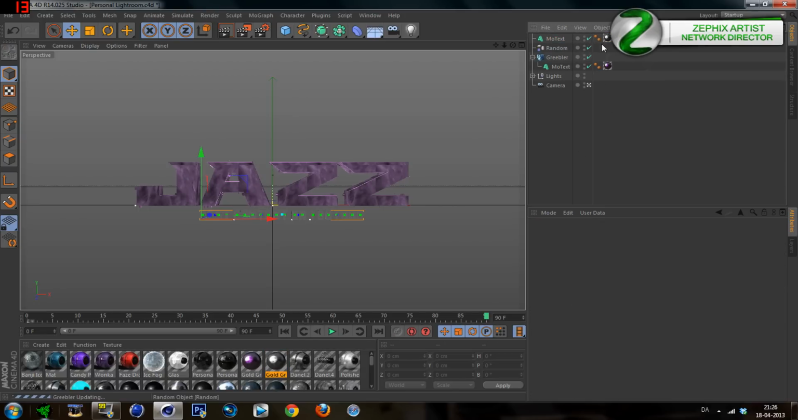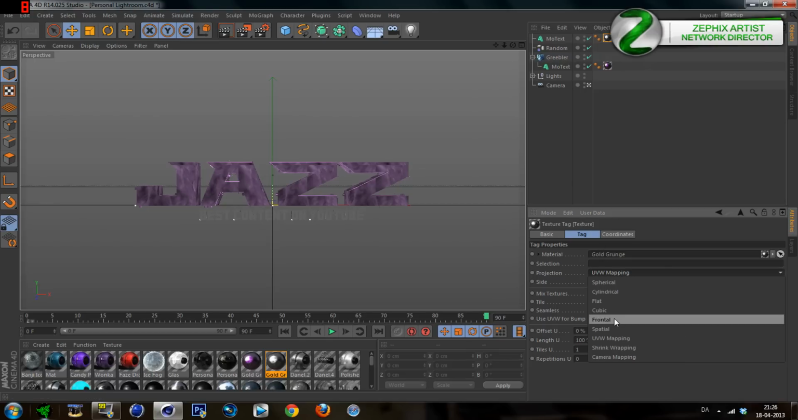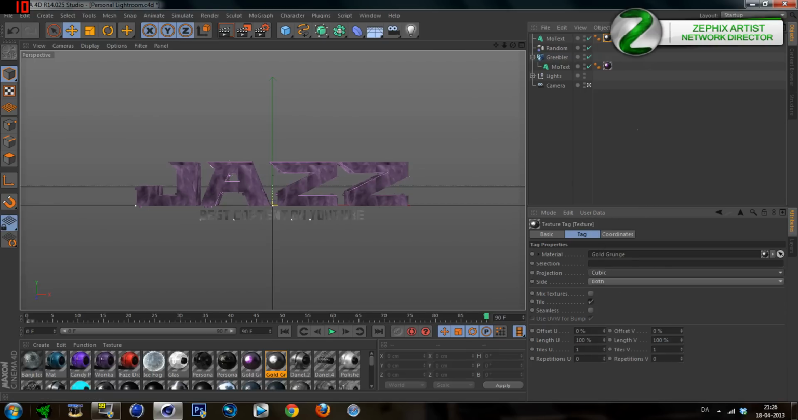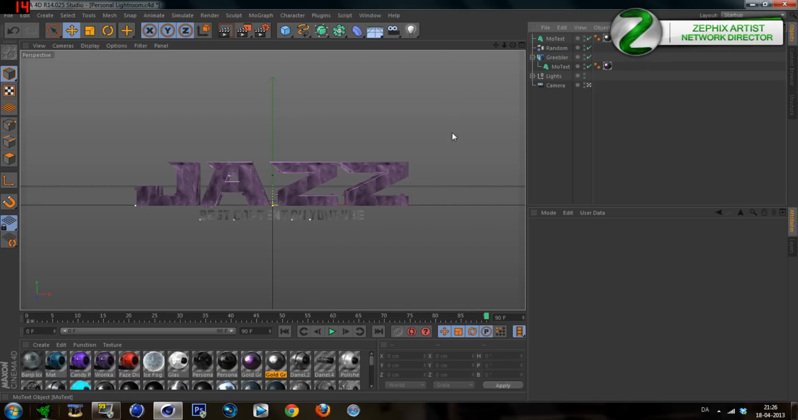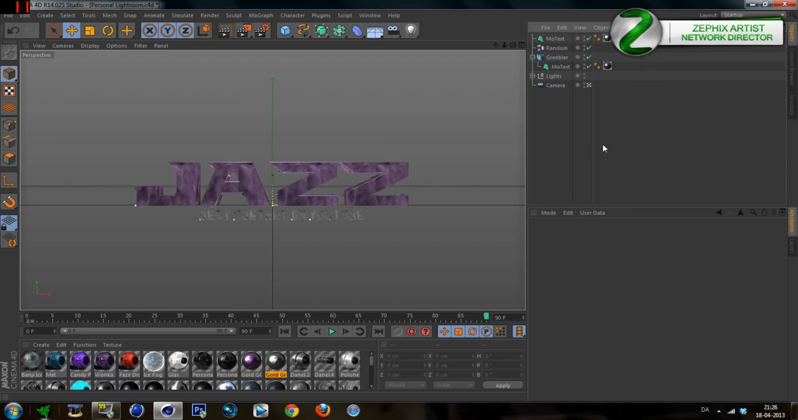So basically, you want to click on the texture, and where it says UVW mapping, click it and go to cubic, as I said. Then you'll get a much better fit, but it's a bit too big because it's actually meant for big projects. So click on it, and where it says length U and length V, just make it smaller. I'll say 25% on both. Now it'll be more suitable for that size of text.